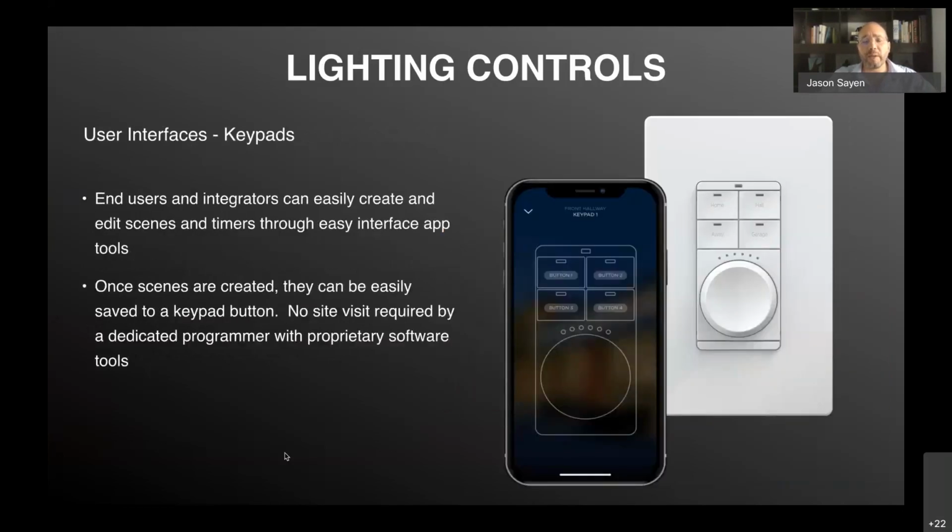User interfaces have been updated substantially. So now with some of these control systems, we still have keypads with scenes, but a lot of these scenes can be updated through the iPad app or the phone app, and that can be done by the end user versus having a lot of different programming that has to be done. Or the programming can be done remotely, which is much easier than in some of the traditional manners.